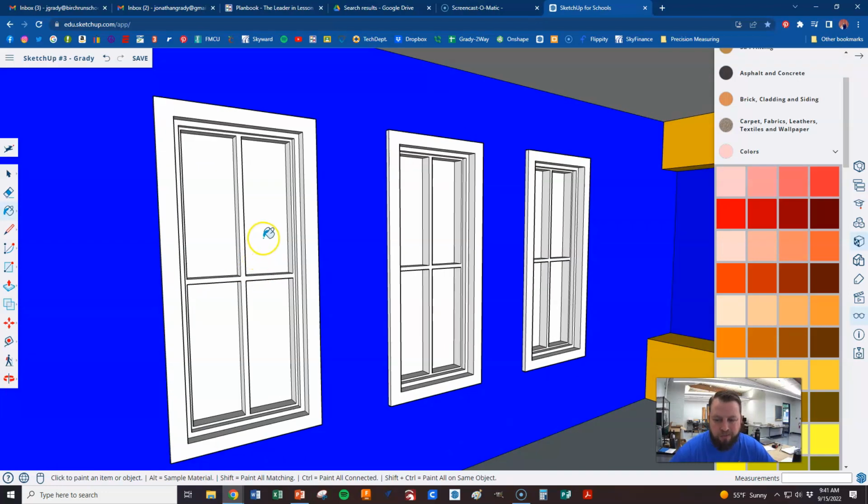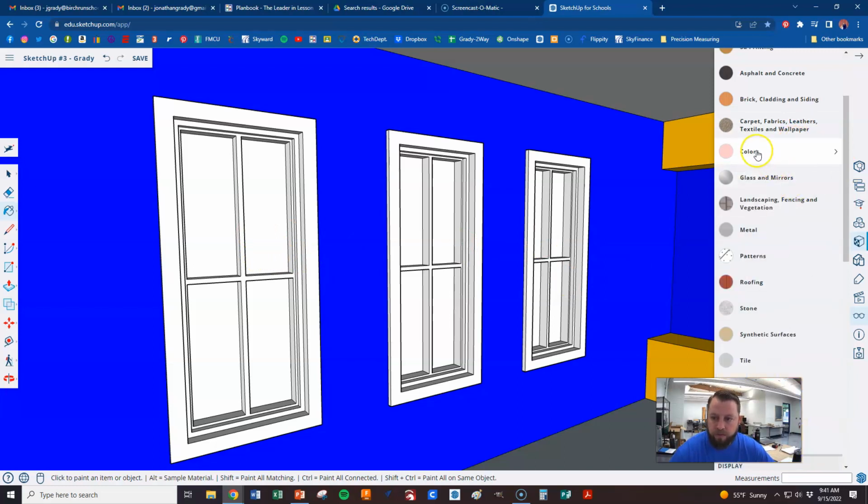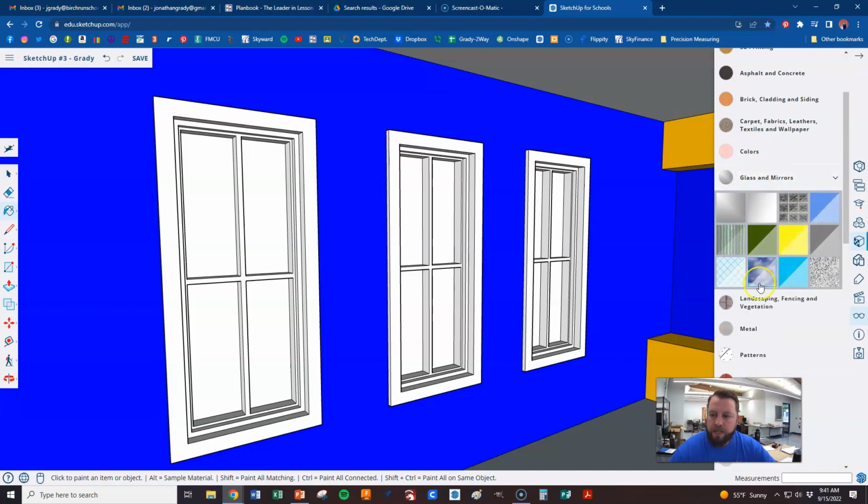But the glass shouldn't be white. That kind of looks goofy. So if we go over here, let's hit this little drop down to take away our colors, and right below it we have this tab for glass and mirrors. If I open that up, now I get some cool options for glass.